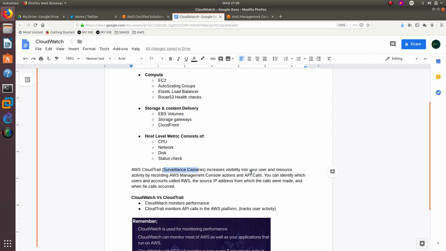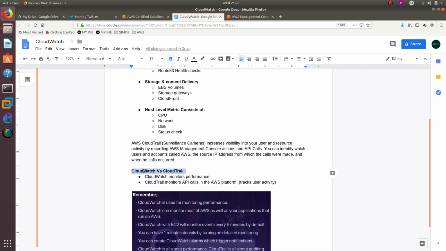CloudTrail increases the visibility into your user and resource activity by recording AWS Management Console actions and API calls. You can identify which users and accounts called AWS, the source IP address from which the calls were made, and when the calls occurred as well. So the difference is that CloudWatch monitors performance, and CloudTrail monitors API calls in the AWS platform.